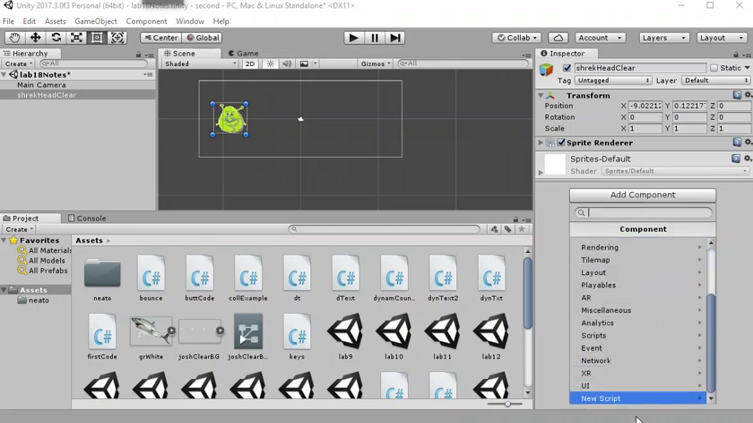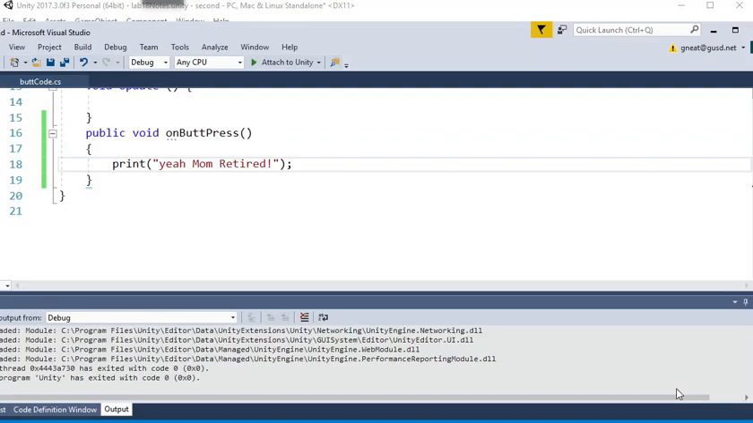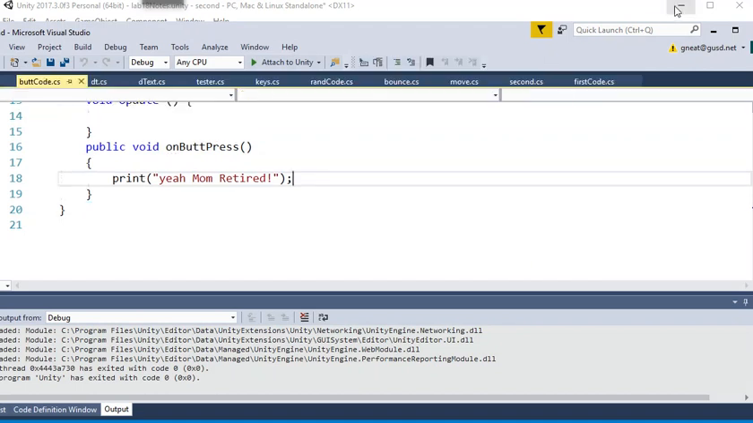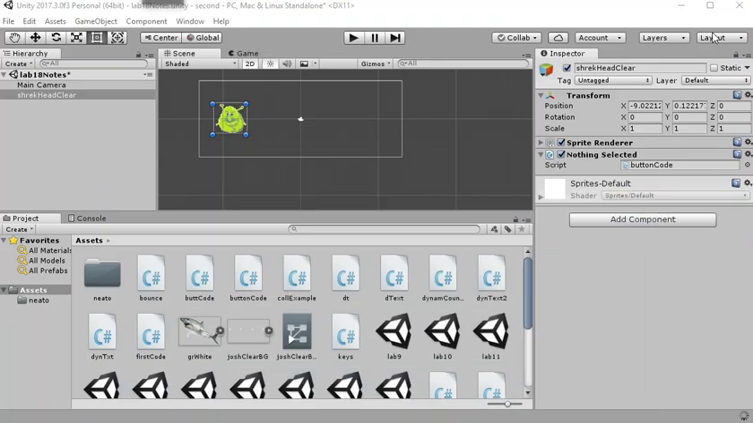And as we're used to, I'm going to make a script. And I'm going to call this button code. And I'm going to create it just like normal. I need button code.